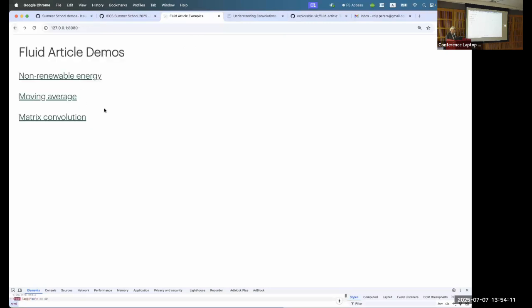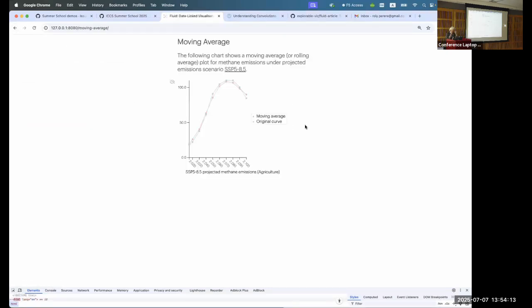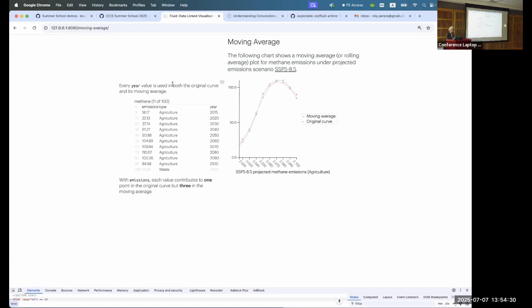Okay, so Tamsin also mentioned these socioeconomic pathways earlier, SSP. This shows projected methane emissions under a scenario called SSP5. And again, as before, we can access a view of the underlying data. And we can see, if we interact with the data, that each year is responsible.